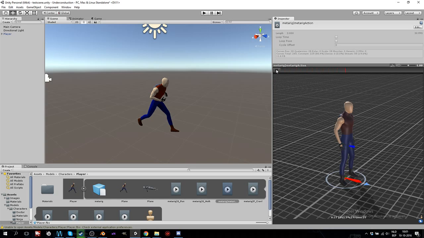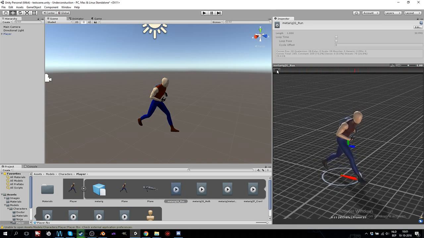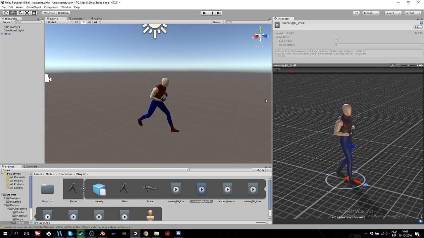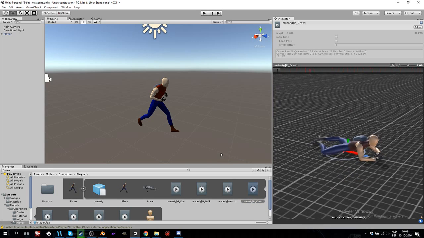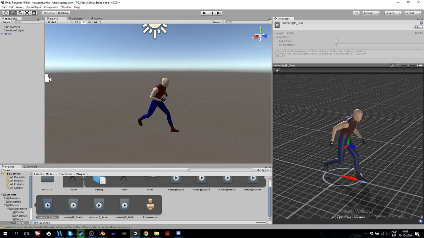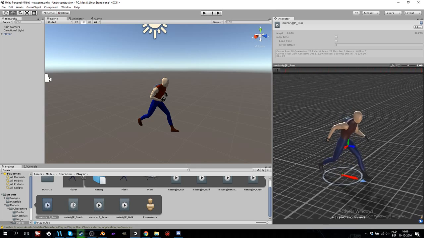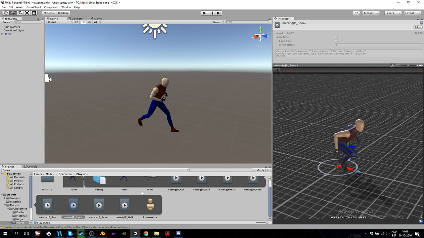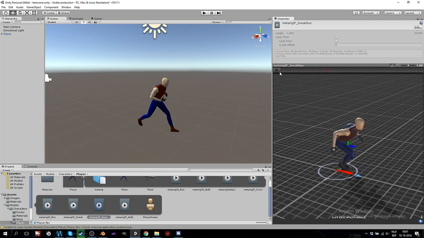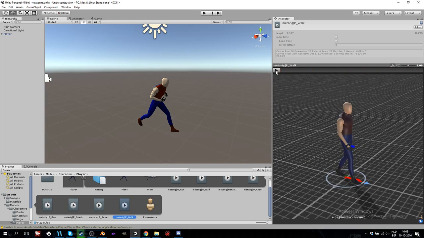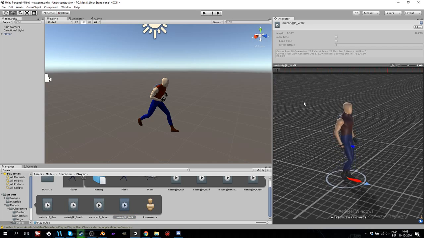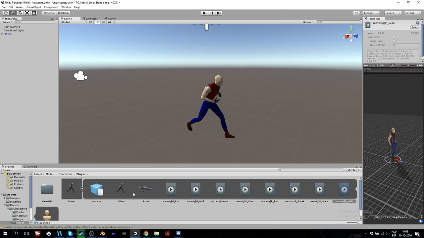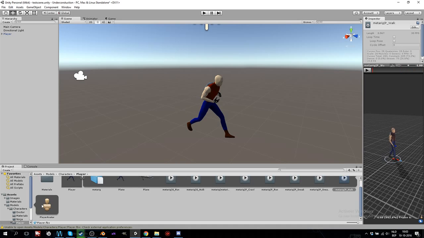If you press play, you can see this is my idle animation. If I press run, you can see it's the running animation, the walking animation, the crawling animation. This is another running animation, our sneaking animation, our fast sneaking, and our walking animation. So these are all set up, these are right. And now as you can see, let's stop this. We got a player avatar.